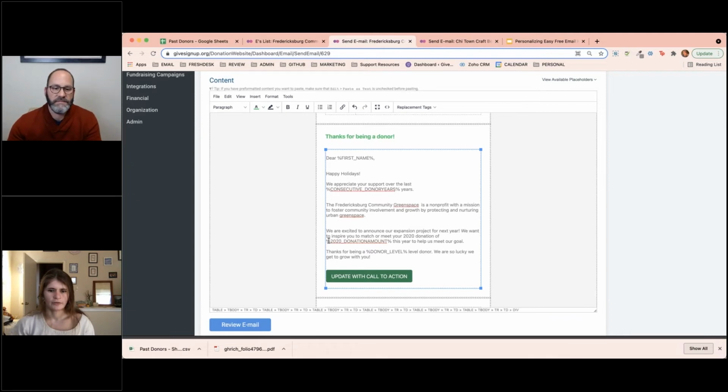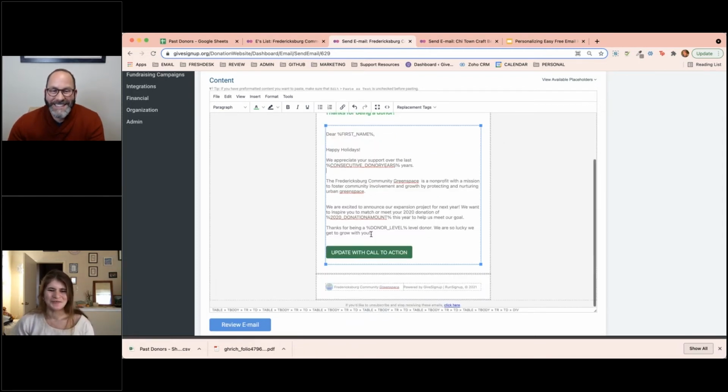Down here, I have their 2020 donation amount because I'm asking them to match or meet that same amount that they donated last year. So I want to refer back to how much they donated just in case they forget, or just to show them, this is how much you donated, like kind of guilt trip them. And then down here, I have the donor level.